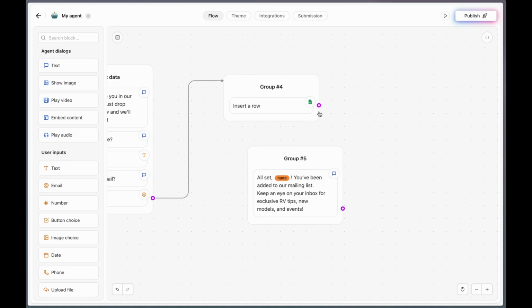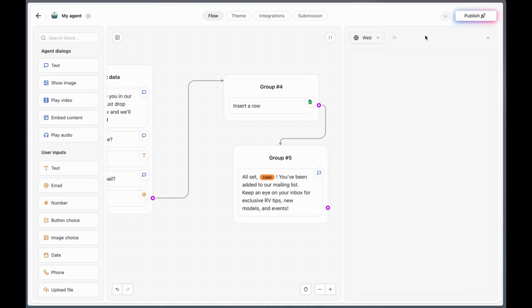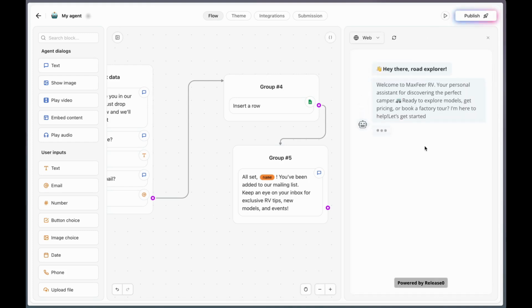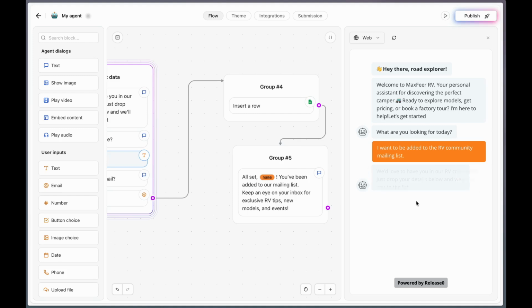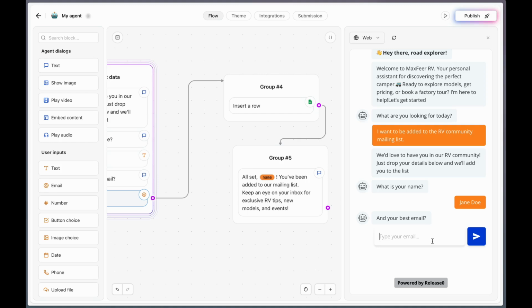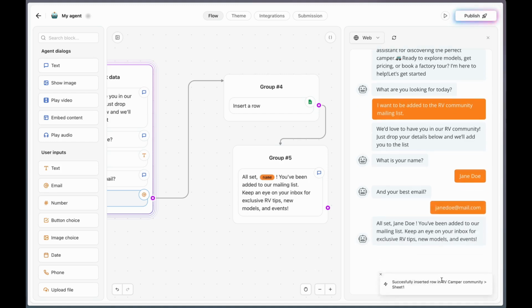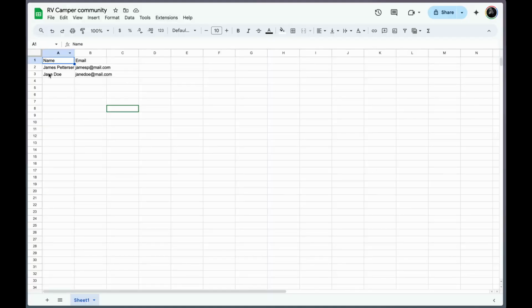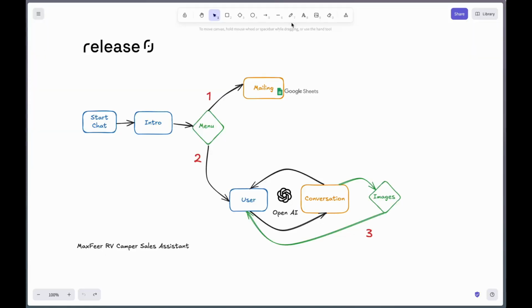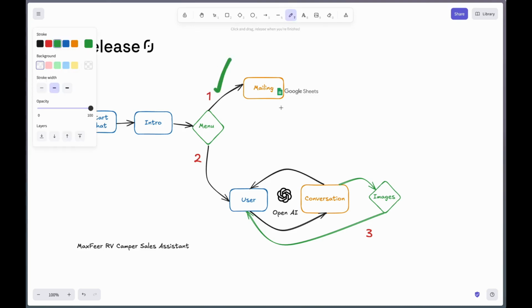We can also add a variable to an agent dialog text block to display back to the user the information provided. In this case, we can reply back with the user's name. We will run the agent scenario once again and check how the information has been added to our Google spreadsheet. We have now completed the first scenario by having our agent collect data and save it into Google Spreadsheets.